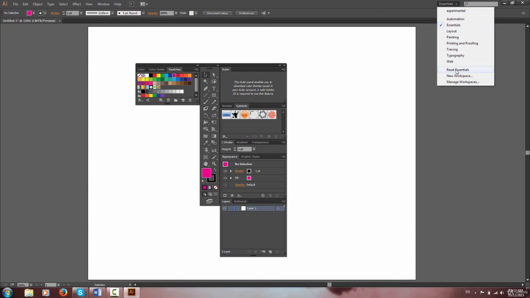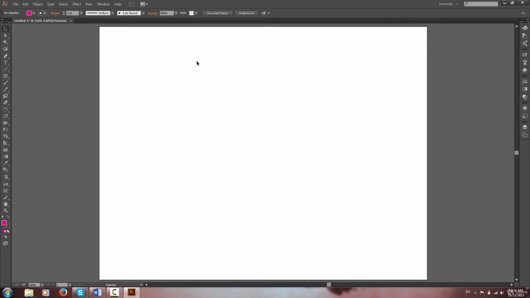When you go to the bottom, it says Reset Essentials. What this will do is reset your workspace. So let's just click over it, and yeah, I got the same workspace I was working with before, I mean, when I opened Illustrator. So that's how my workspace layout was.